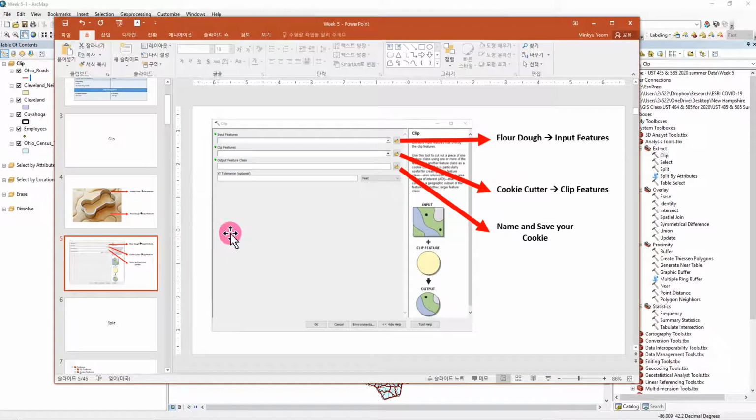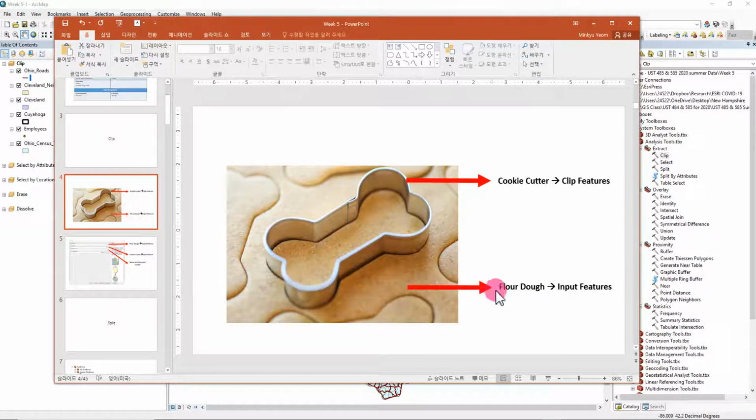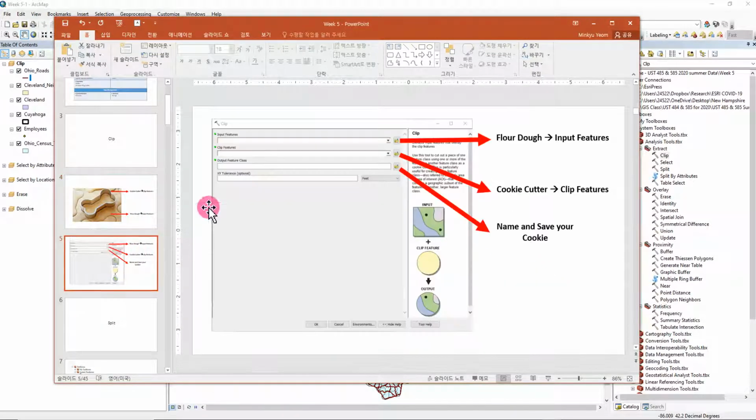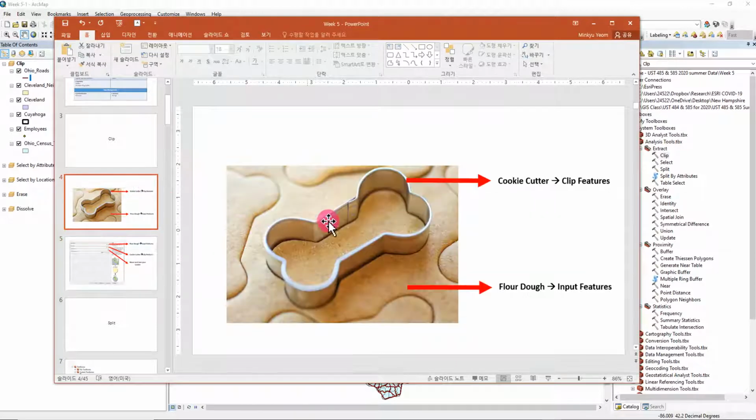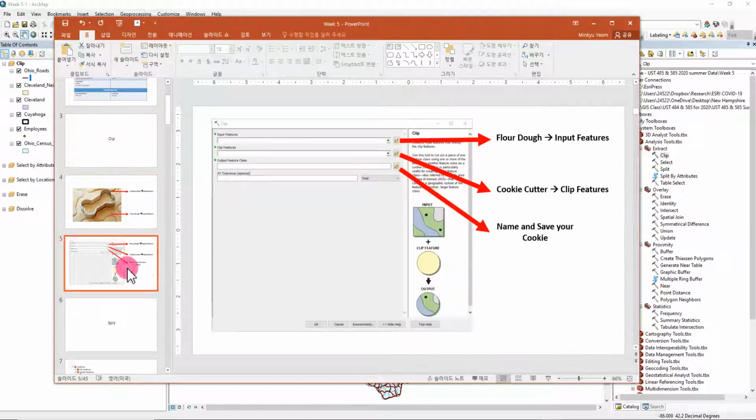If you open the clip toolbox, you need to put in the input feature, which is the flour dough, and then the clip feature, which is the cookie cutter, the Cleveland shape. Then you can save it somewhere, click OK, and that's it. Okay, let's do this.